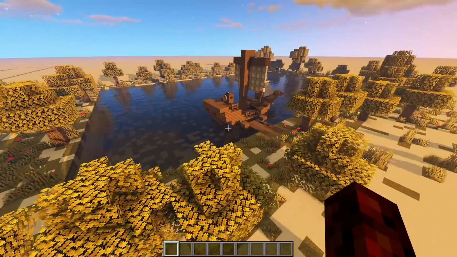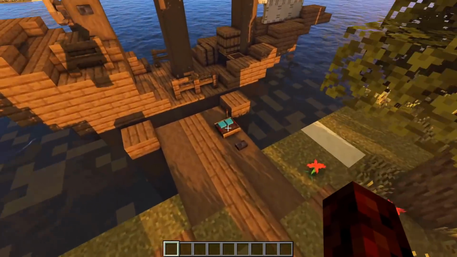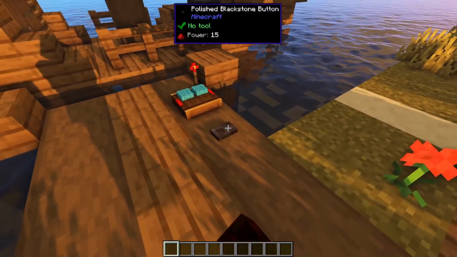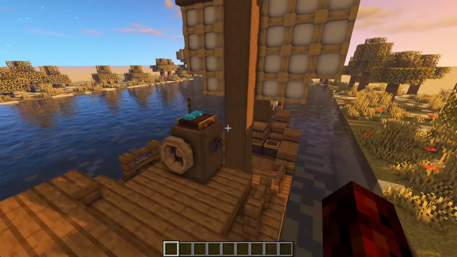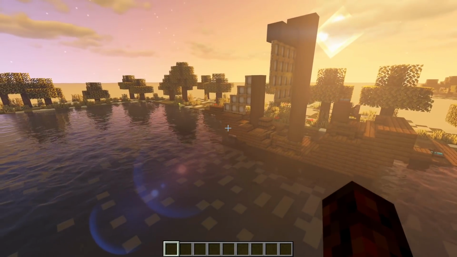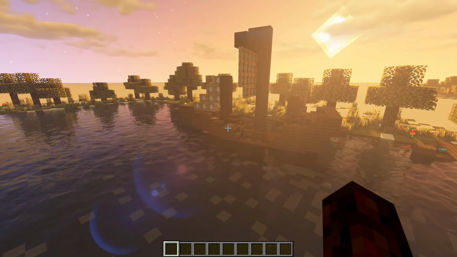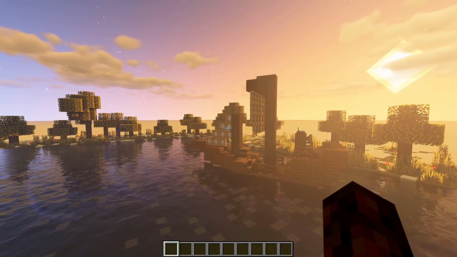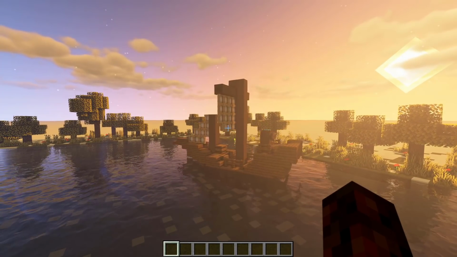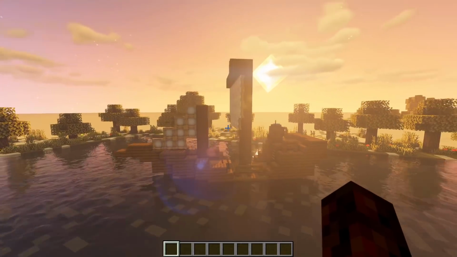And if we fly on over here, we have a little boat. Hit the button on the boat, and you can see it takes off. Again, you can use this for player transport or item transport or really whatever you want to use it for. You can see it just sails around in a little circle and then heads back.